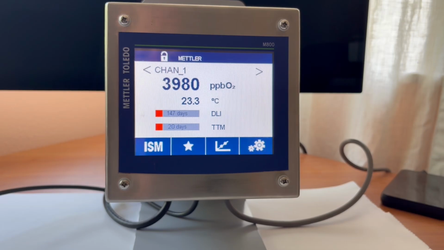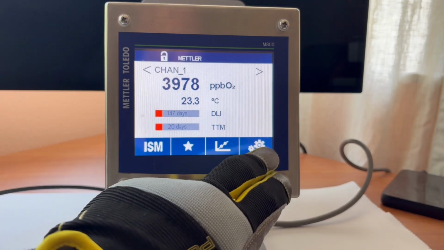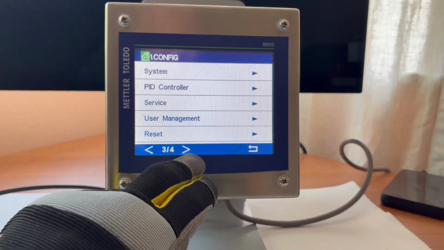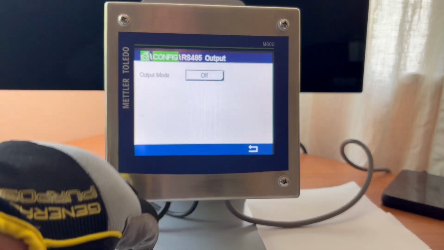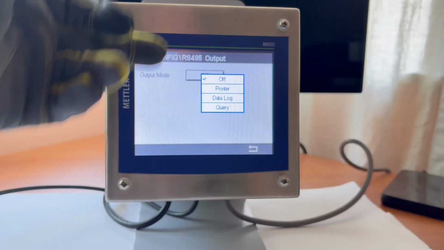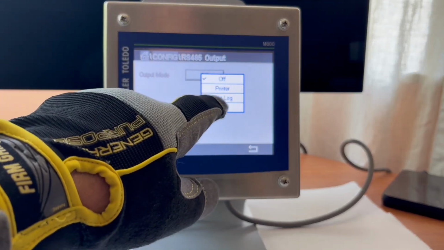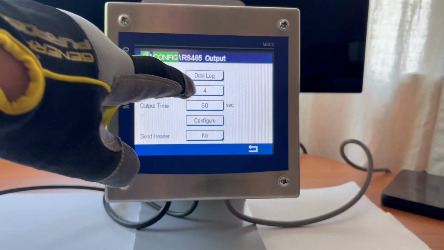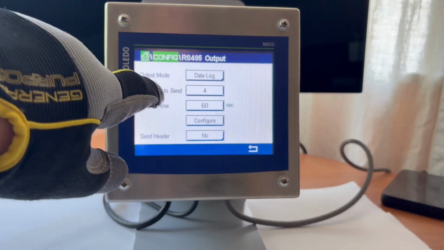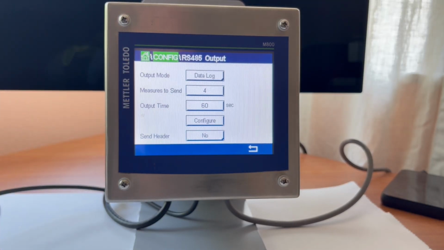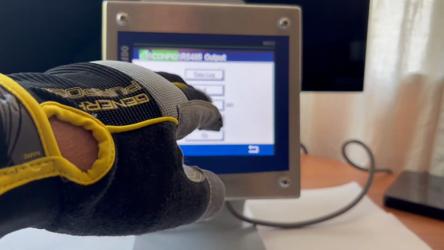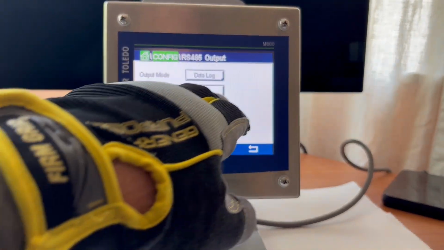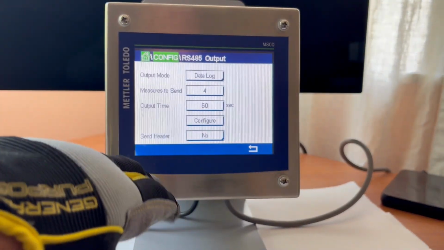Some more functionality of this transmitter for operators is the fact that it can be a data logger or even tied to a printer. I just go into my configuration menu, go to page 4, my output, and change the output from off. You can see I have these choices. Let's say I want to start data logging, right? So I'm basically saying I want a data log, and how many measurements to send. If I have a pH probe, it could be pH as my PV, it could be temperature. Maybe I want to look at that dynamic lifetime indicator as well. So I can define how many values I want to send, set the time for data capture, and you're good to go.